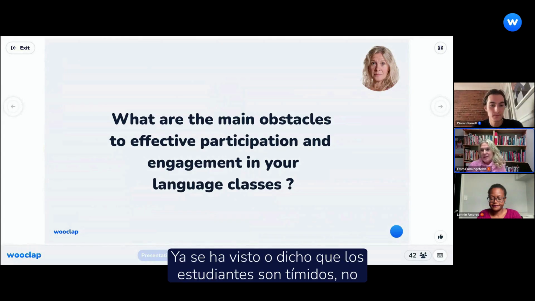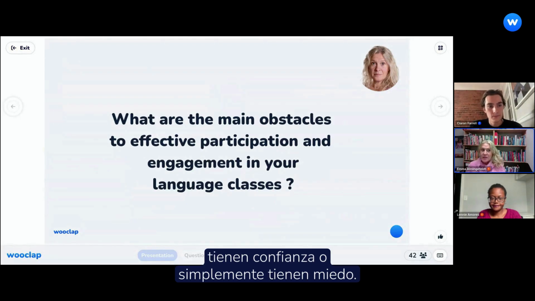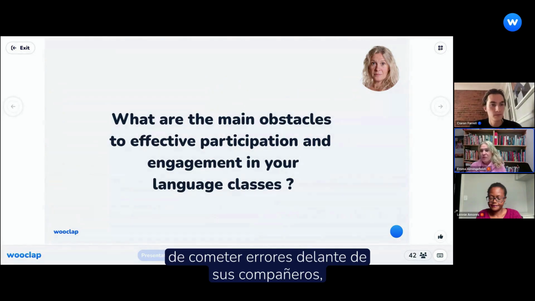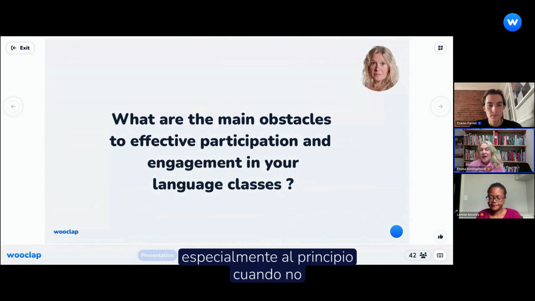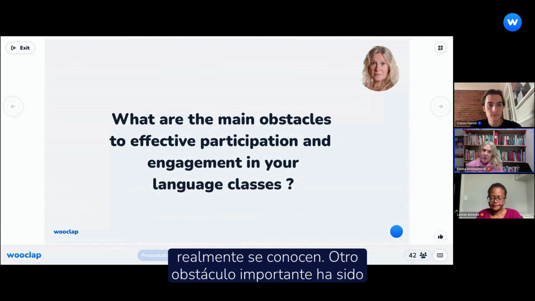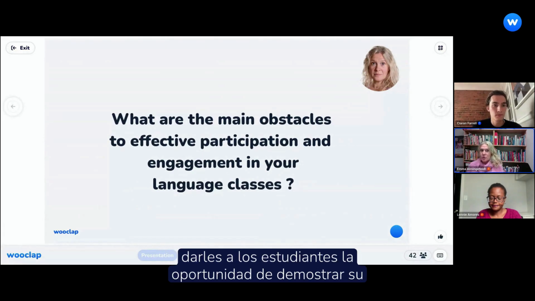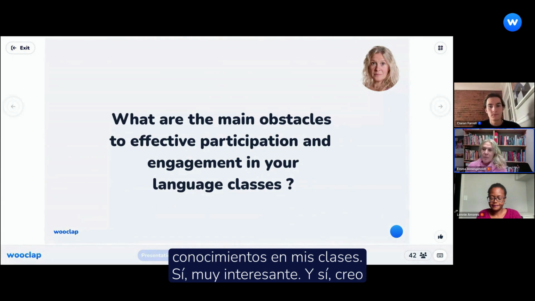So it has already been seen or said that students are shy, they don't have confidence, or they are just afraid of doing mistakes in front of their peers, especially in the beginning when they don't really know each other. Another main obstacle has been to give the students a chance to show their knowledge in my classes.